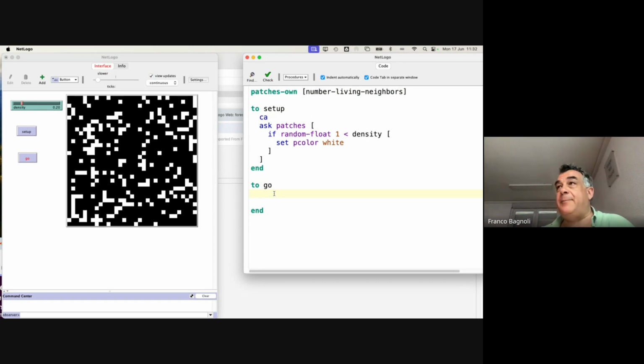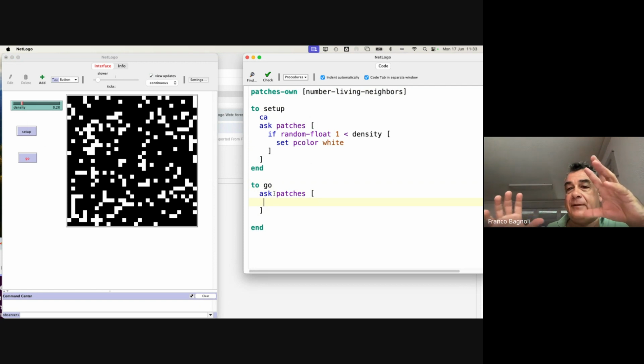So it's up to you. How do you do that? Ask patches, what? Set number living neighbors to what? You remember you have a set which is the neighbors.